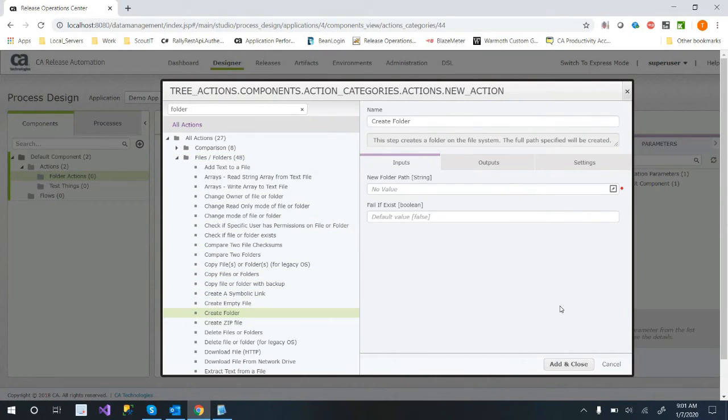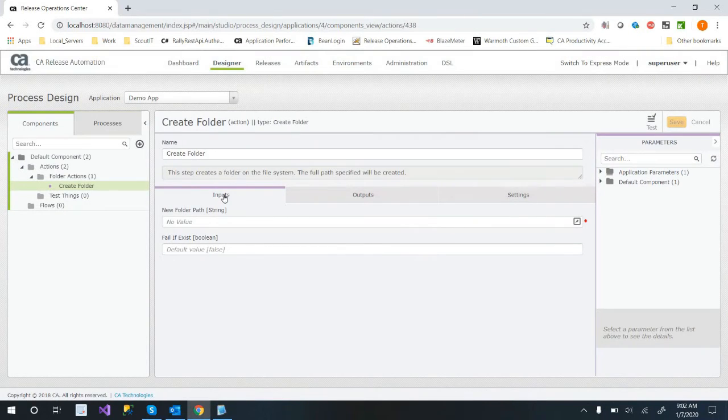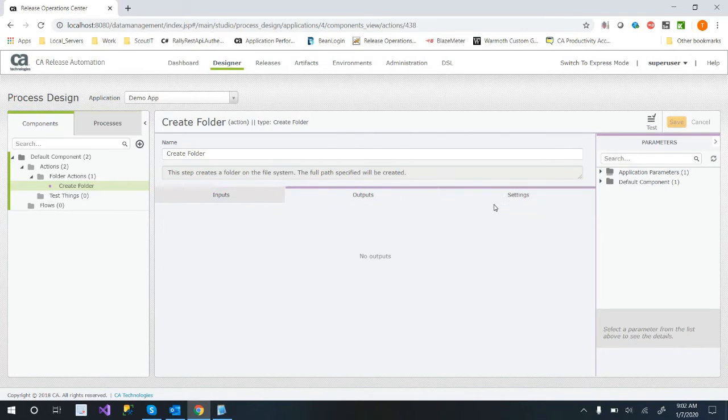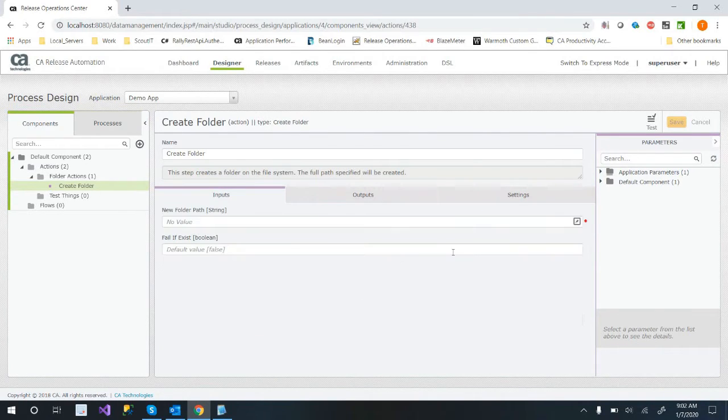Create folder. There we go. Okay. And you can do the settings over here, but I'm going to just drop it over here so you can see, because it's the same settings. Almost everything has inputs, outputs, and settings. So you kind of want to look through each one of those. And they also have properties over here. I haven't clicked on one yet that does, but if you look over here, these parameters are very important too.